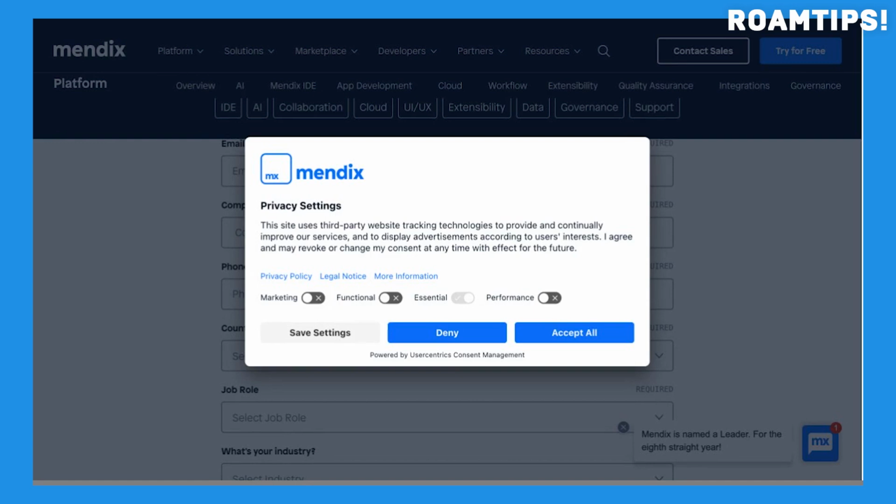It's definitely worth checking out if you're in the market for a robust and user-friendly low-code development platform.